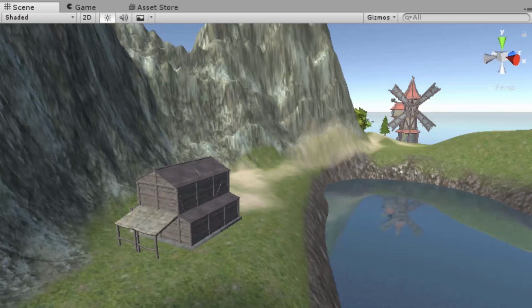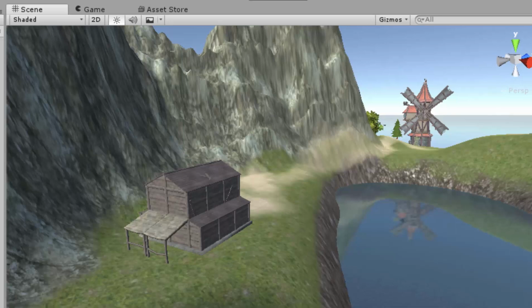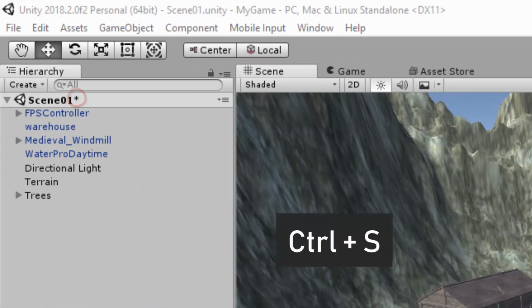We have built a beautiful exterior scene, but we need another scene so that we can go from one scene to the next and learn how to do scene management. For our next scene, let's make it an interior scene. First, save the scene that we currently have open by pressing Ctrl S.